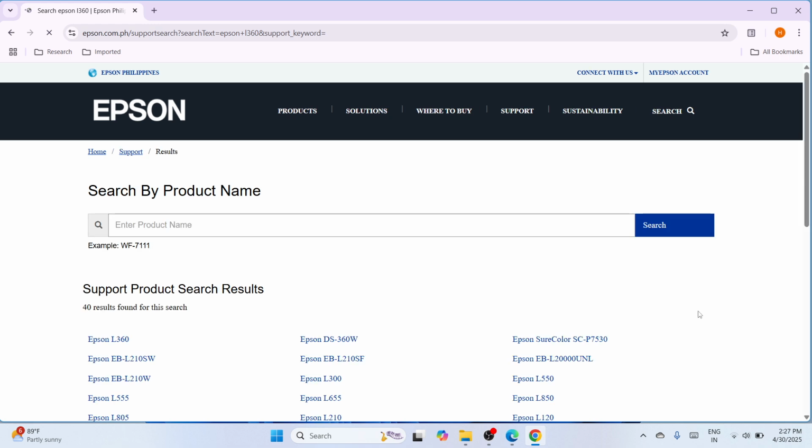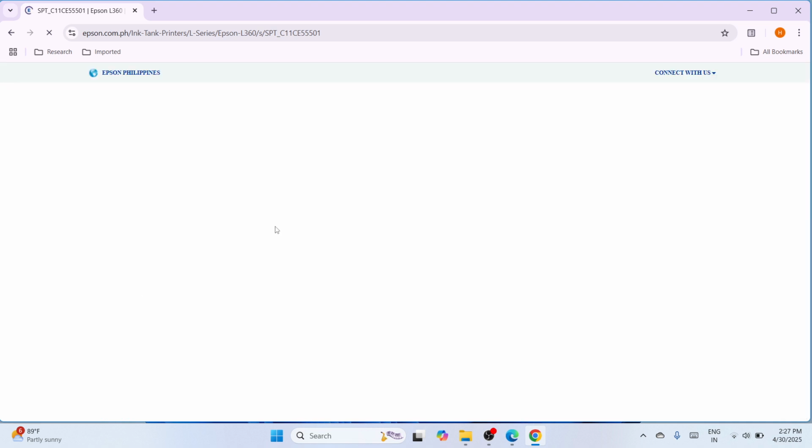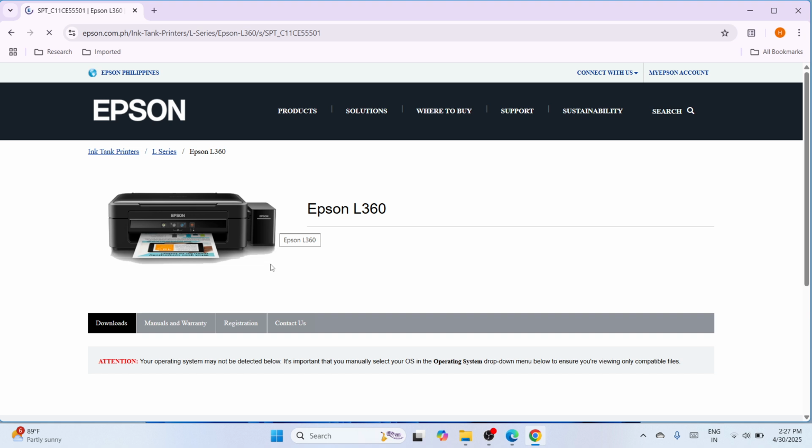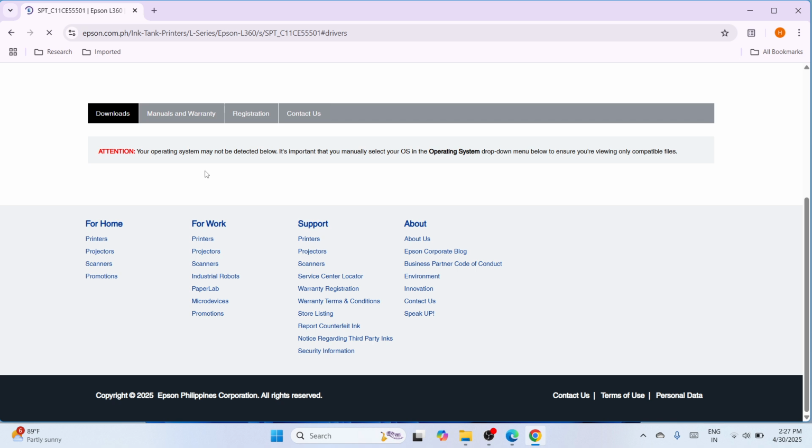So you would be able to see the support product search result. Just proceed to the first one, which is Epson L360, which is what we are looking for in my case. In your case, just select the result that aligns to the product name that you have entered. From here, just click on Downloads and wait until a list of options would be showing up here.